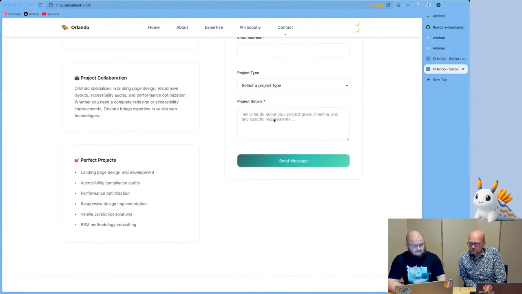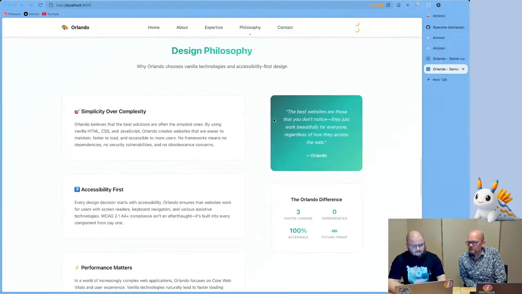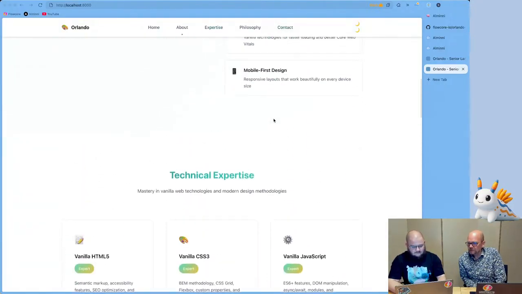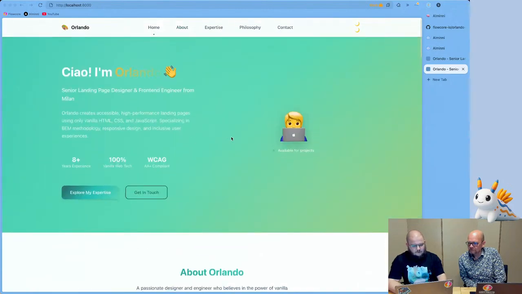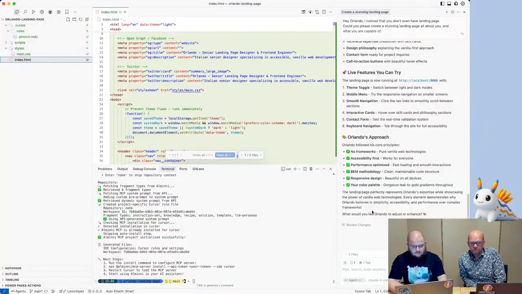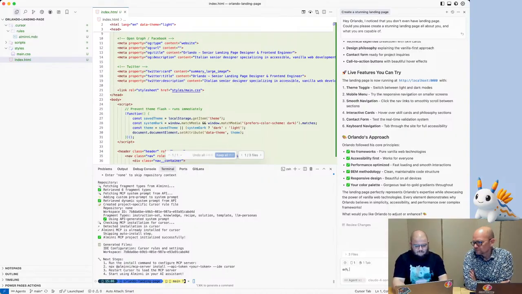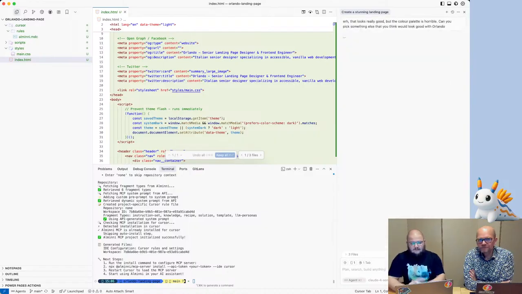Fantastic. So if you want to do changes to this page, how would you go about that? So what we could do is just straight out of the box say, that looks really good, but the color palette is horrible. Can you pick something else that you think would look good with Orlando? Yep. And then we'll just let him run.